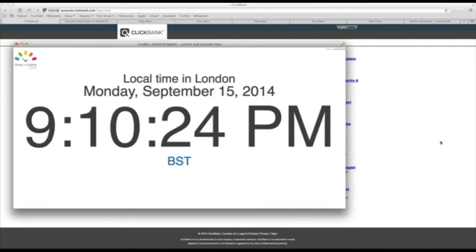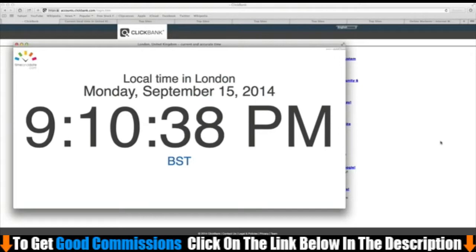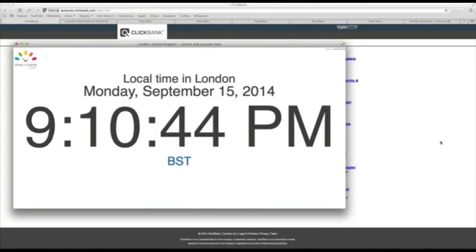So as you can see, right now I'm on timeanddate.com and it shows the current time in London. That's where I'm at right now in the UK. And the date is the 15th of September 2014, and the time is 9:10 p.m. And right now I'm in London because I'm just on somewhat of a short vacation at the moment, and I'm actually in my hotel room right now, recording this. All right, so let's get started.